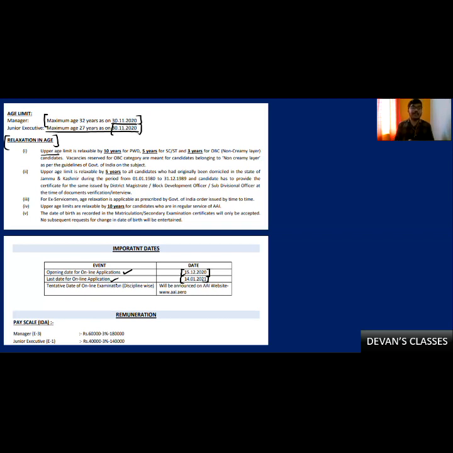What is the salary? What kind of remuneration will you be getting? The remuneration for the manager profile is 60,000 to 1,80,000, as I've already mentioned in the prior slide. The package varies from 16 to 18 lakhs for manager, and for junior executive, the package varies from 10 to 12 lakhs. Very handsome salary, very handsome salary.